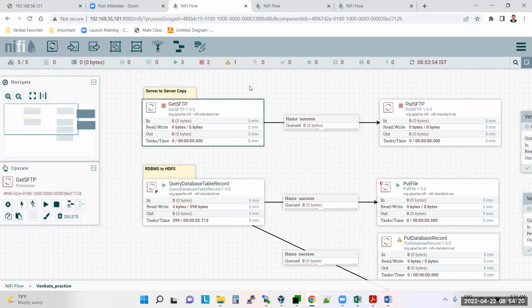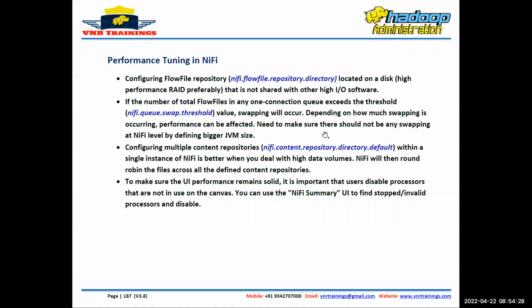That's it, right? Otherwise, what will happen? If you create more and more processors and keep them in running state, then UI performance will go down. So these are the performance tuning considerations we need to keep in mind when it comes to NiFi, majorly.